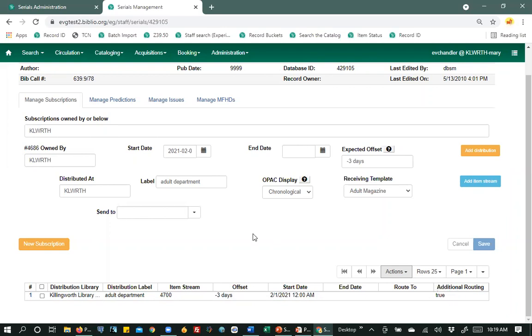Are there any questions so far? I just had a question. Can you print that routing too? Yes, when you actually check the issue in, you can send it to a printer and print that off and stick it in your magazine so people can cross their names off when they saw it. Absolutely. Thank you. That's kind of the main point of this routing list, to have a physical piece of paper to use.